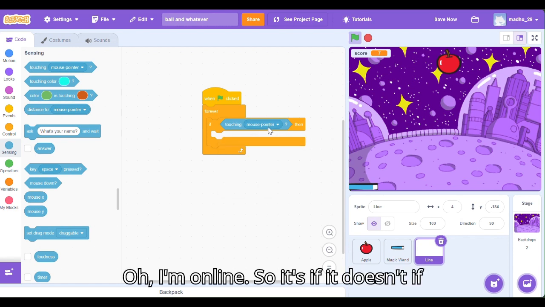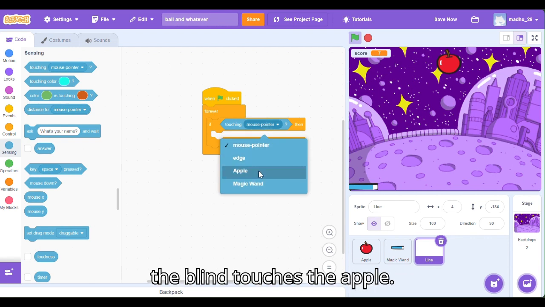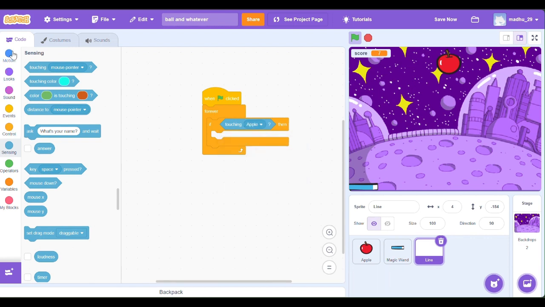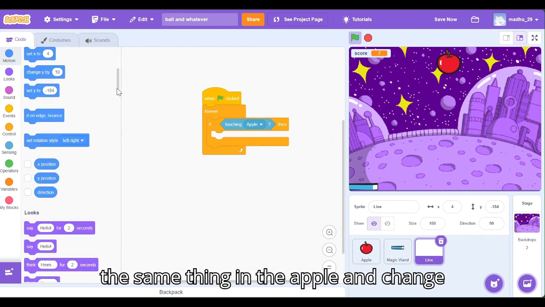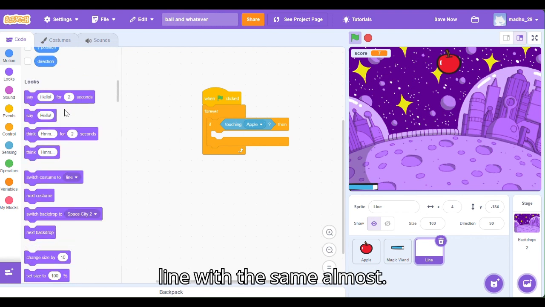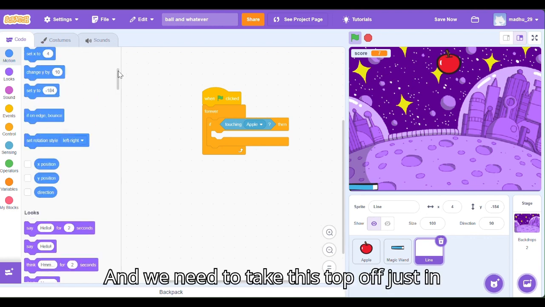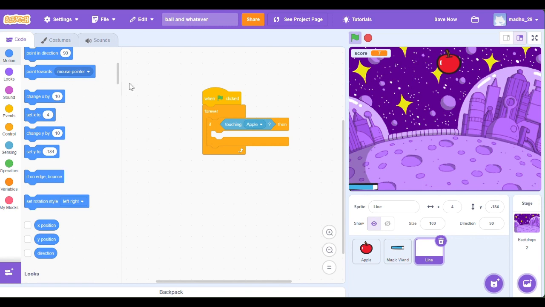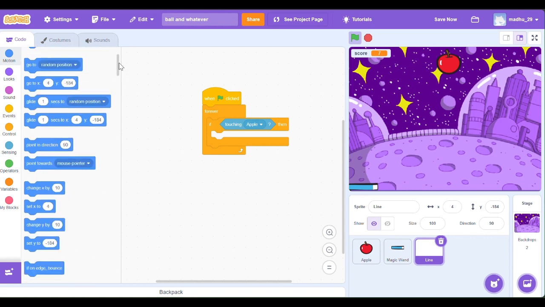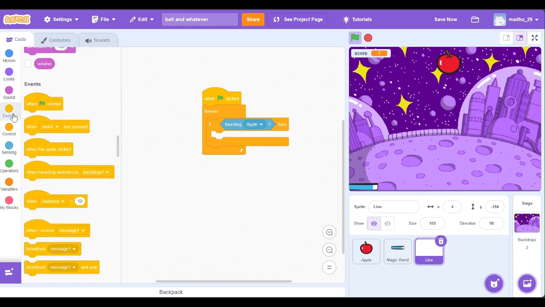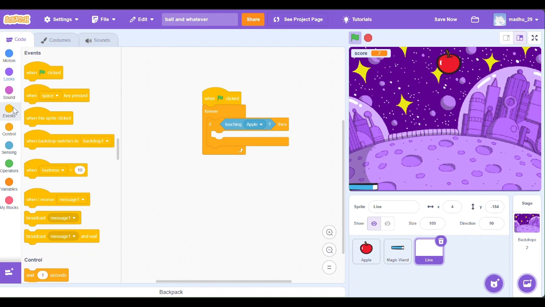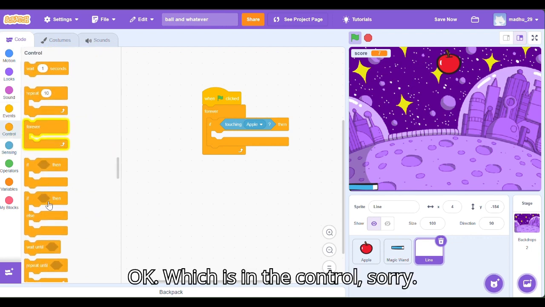Oh, I'm on the line. So it's if the line touches the apple, then stop all. You can do the same thing in the apple and change it from apple to line. Both are almost the same. And we need to take the stop all block, which is in the blue block. Okay, which is in the control, sorry.